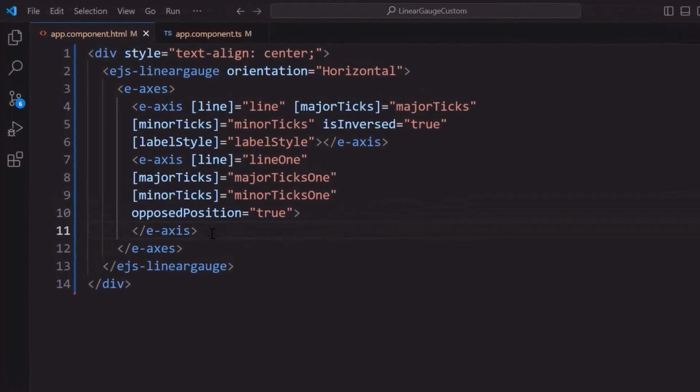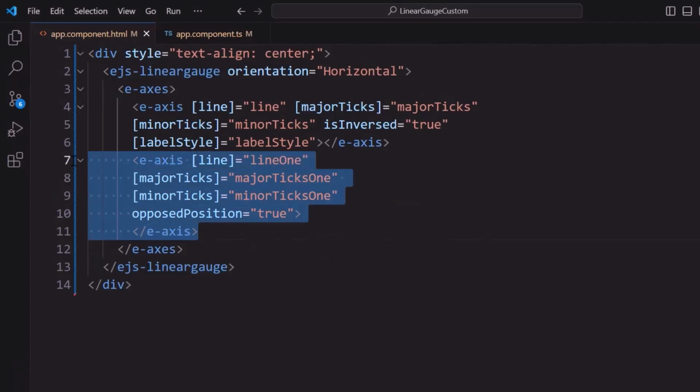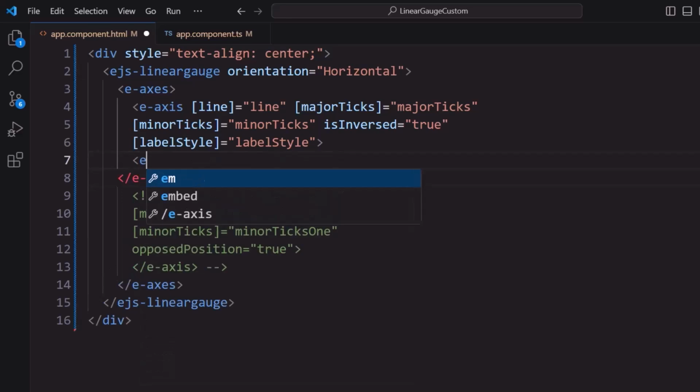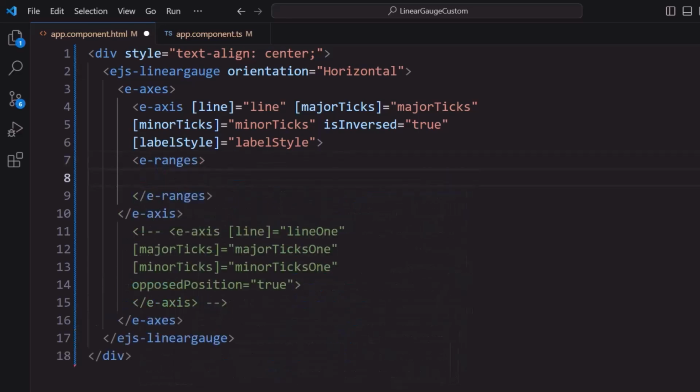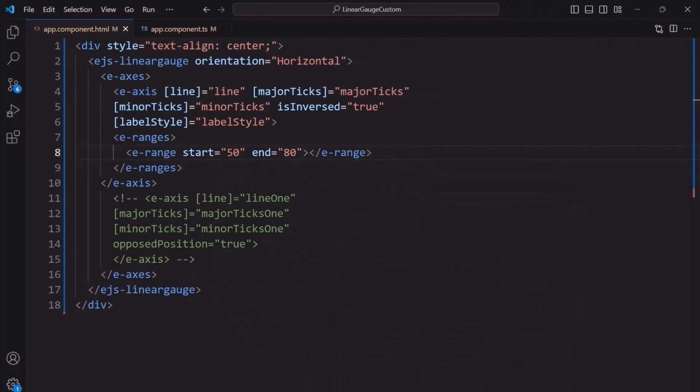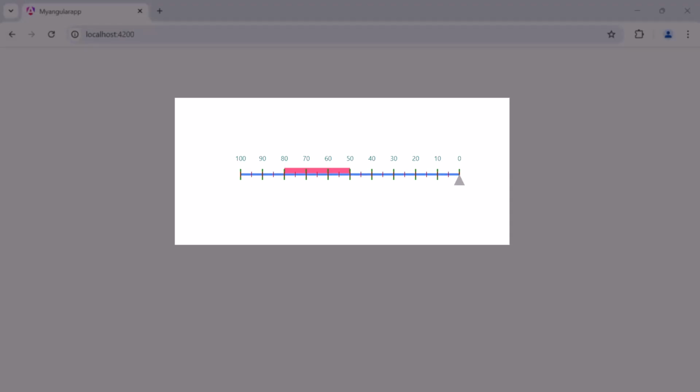Next, I will show you how to customize ranges. First, I comment out the second axis tag and add the ranges tag. I add a single range tag with basic properties, start and end values. The linear gauge now renders with the defined range and equal width.